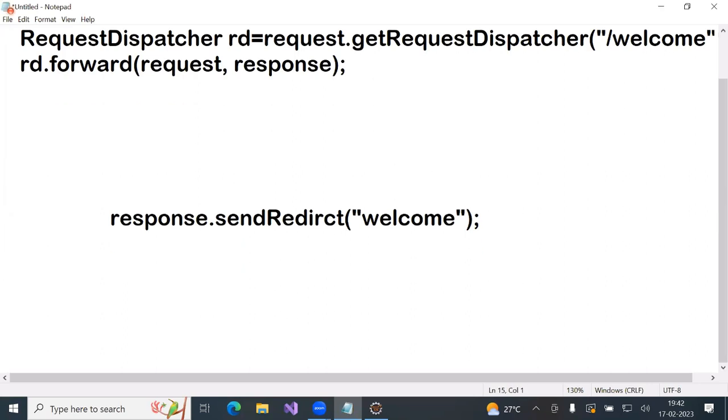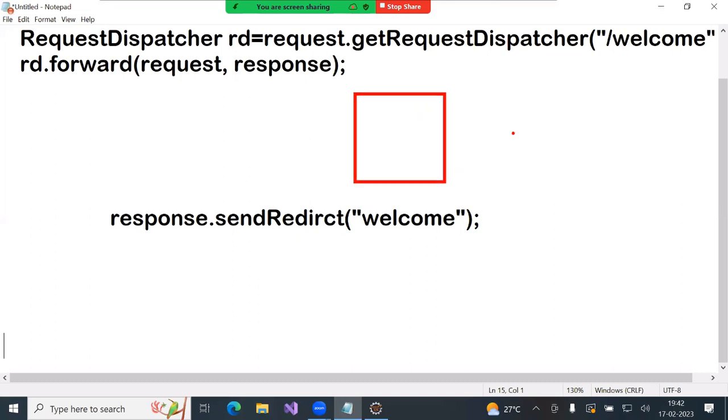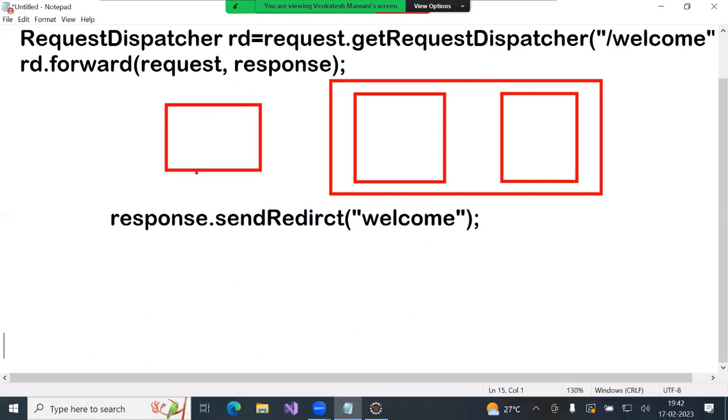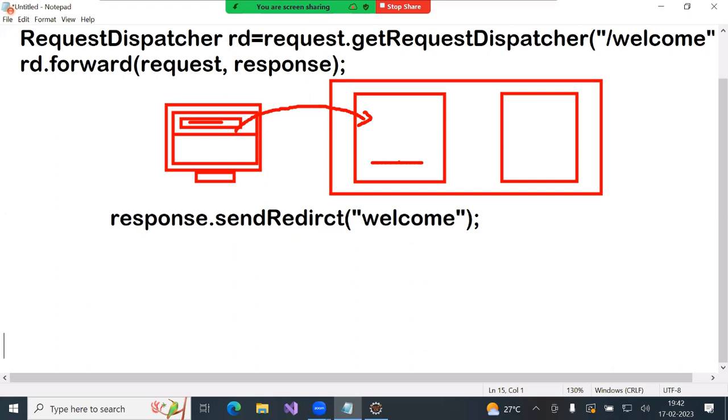In forward, suppose this is the first servlet, this is the second servlet. Both are in the server. From the browser you are sending a request to the first servlet. It will forward the request and response to the second servlet. Here, is the same request passed or a new request? The same request object is passed to the second servlet.